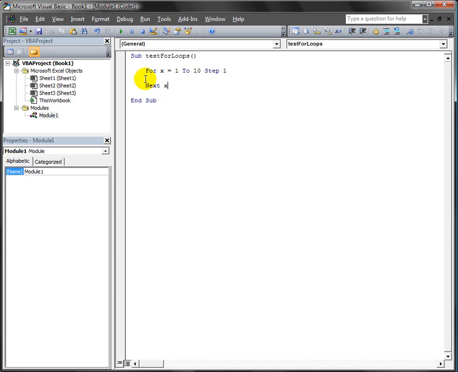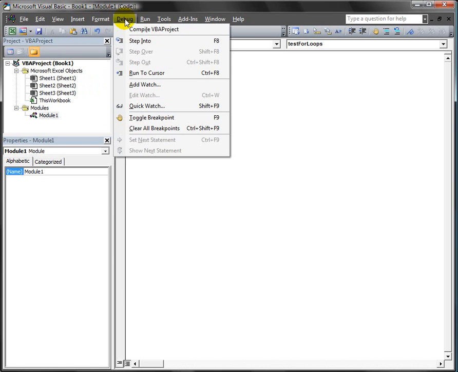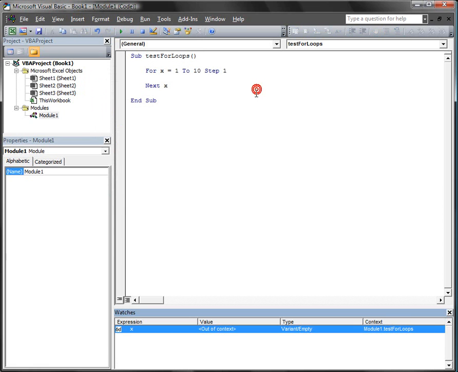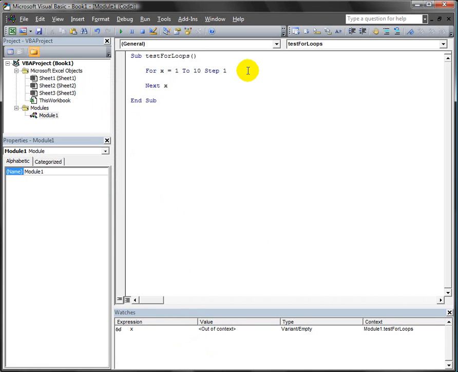So basically, as the code executes, every time it hits next x, it increments the counter variable, the x here, according to the number on the step. If we were to run through this, I'm going to add a watch down here at the bottom. We hit debug, we're going to hit add watch, and I want x. So as we go through this, watch the x down here.